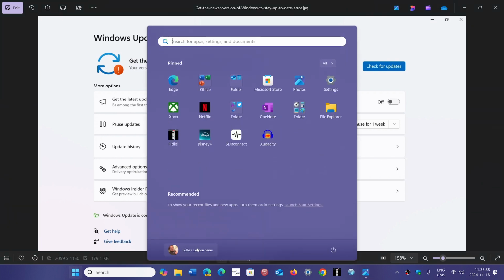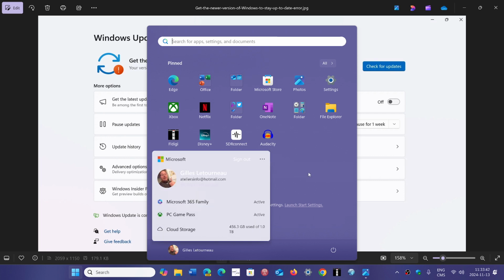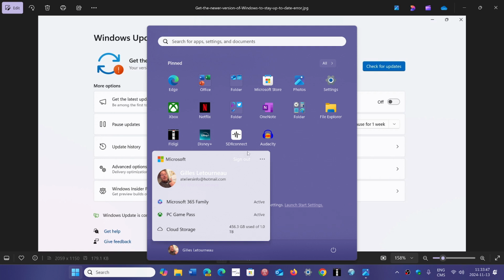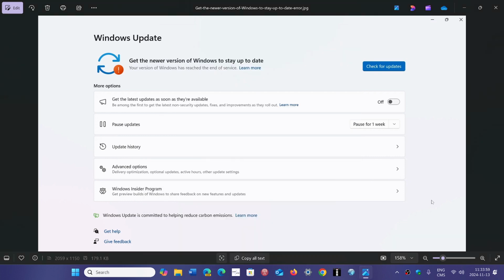So if you want to do so, you can click on your account and you can actually sign out of your account, as it says here, sign out on my computer here, and you can log back in. Apparently that also fixes the error, but whatever, if you have this, don't worry, it's a bug, and Microsoft does confirm that it's a bug on their side.